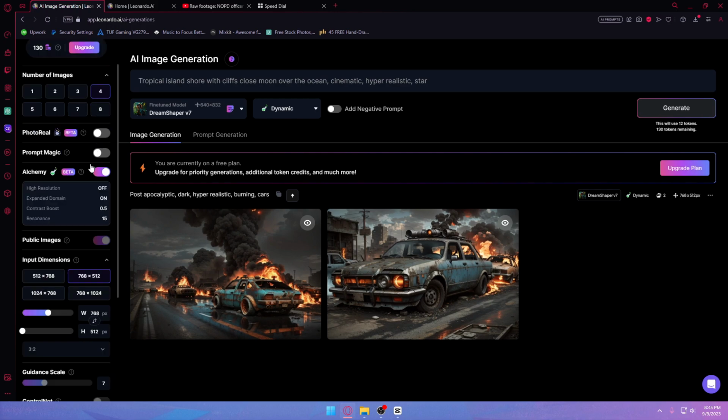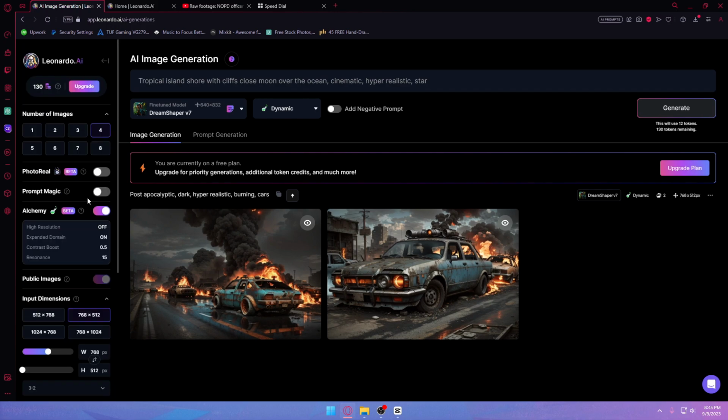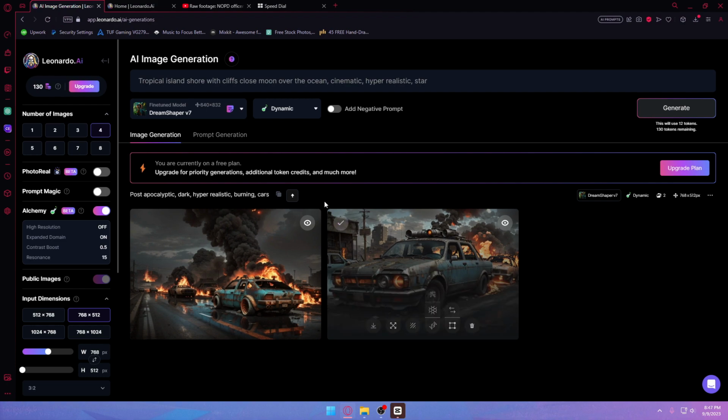So be mindful, guys, if you change any of the settings, it's gonna cost more tokens. So for example, if I click 2, it's gonna cost me 8 tokens. And if I choose 4, it's gonna cost me 12. So be mindful of what you're spending your tokens on. Let's now try generating our image with this prompt.